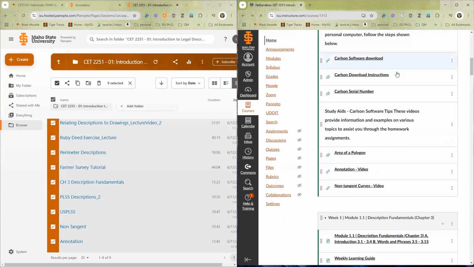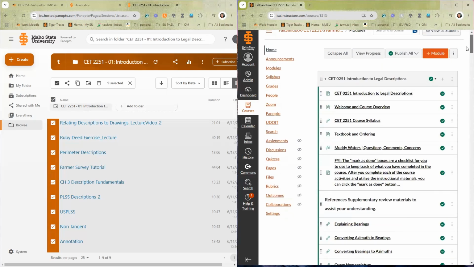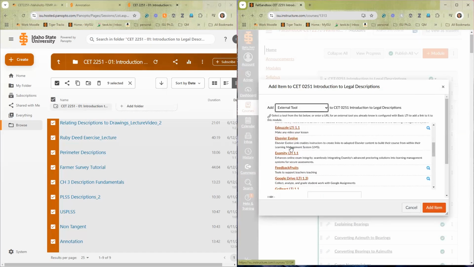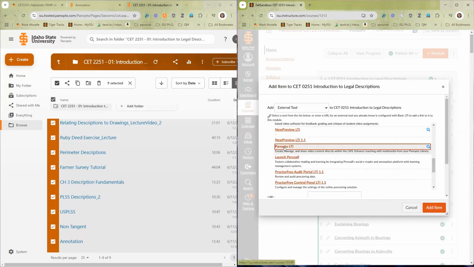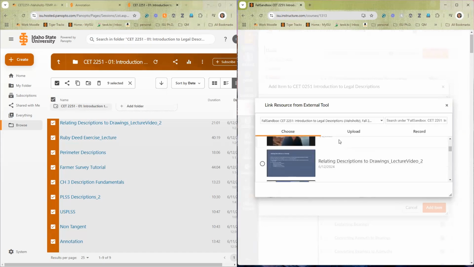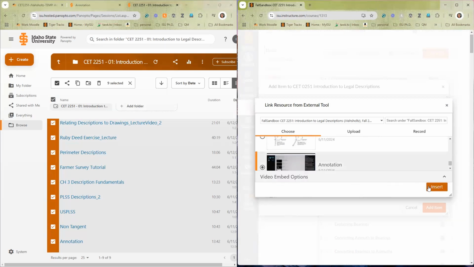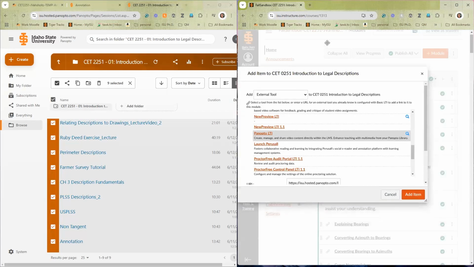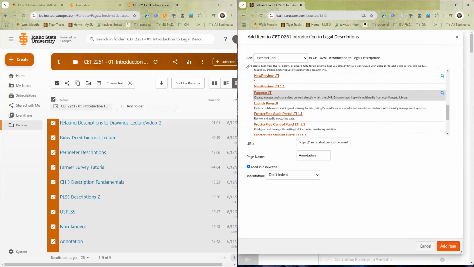So I just have to go back up to the top of the module, and add an external tool. I'm going to scroll down and find Panopto, and then choose that first video, which I'm going to delete, so it doesn't really matter. Oh, there it is, annotation. So I'm going to insert it, and then I'll try to make this as big as I can.